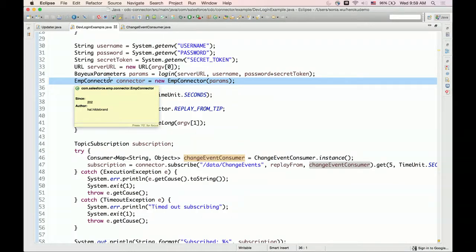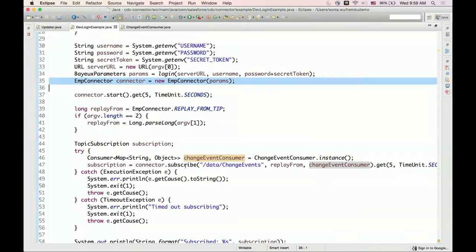One line of code here to initialize the subscription client. And then one more line here: you just do connector.subscribe. So by specifying the channel name here, /data/ChangeEvents, you are subscribing to all the entities that are supported so far by CDC, not just one, but a bunch of other things.